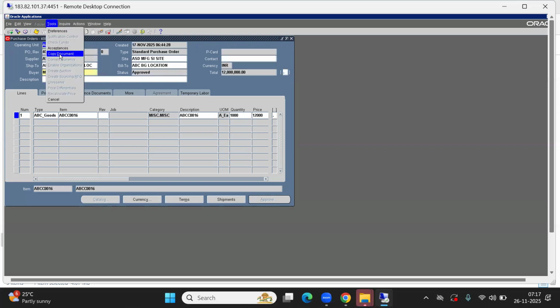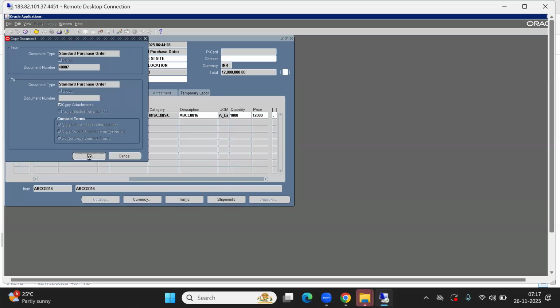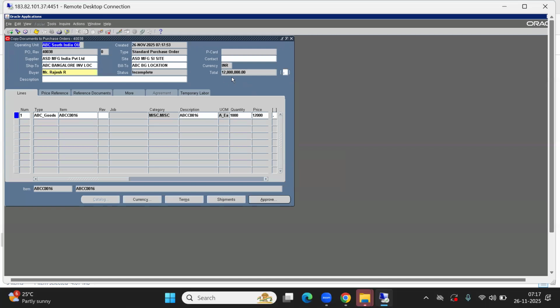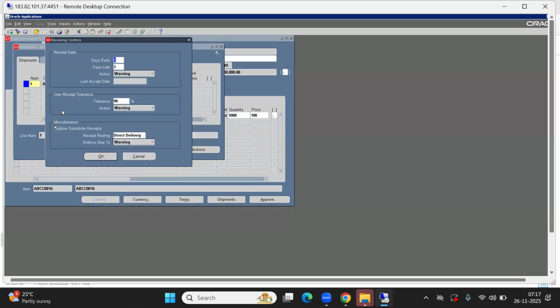Tools. Okay, it is going for some approval. It's a component, so I'll make it maybe 100 rupees. Just for testing I'm doing this. Okay, fine. Now come to shipments, receiving controls.